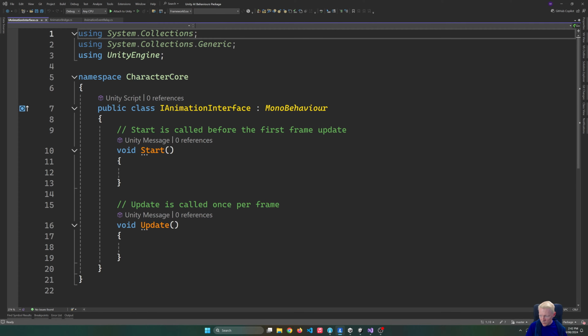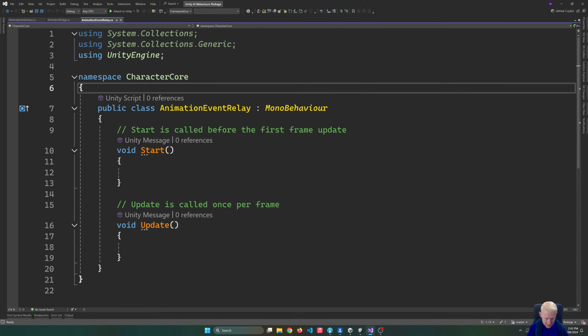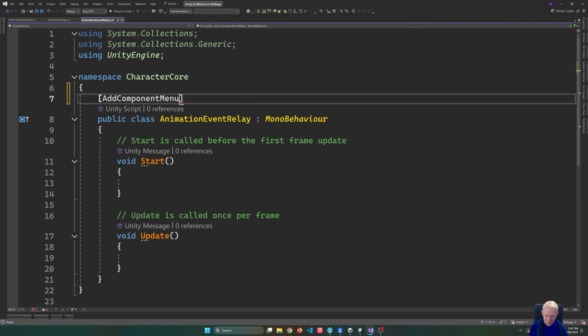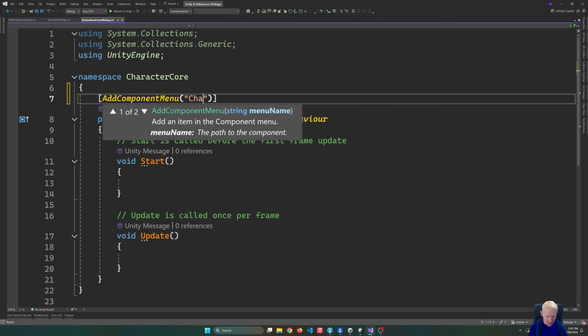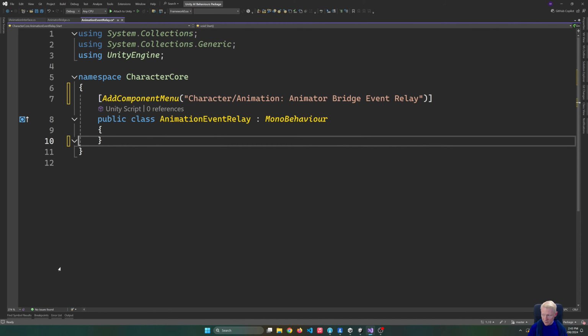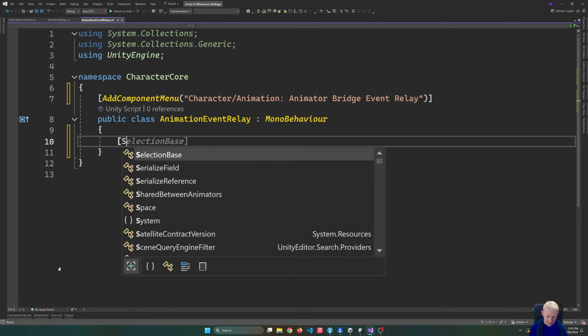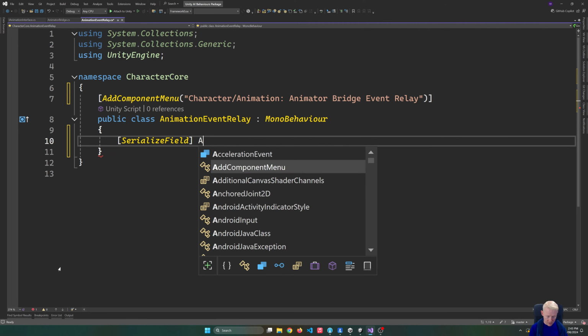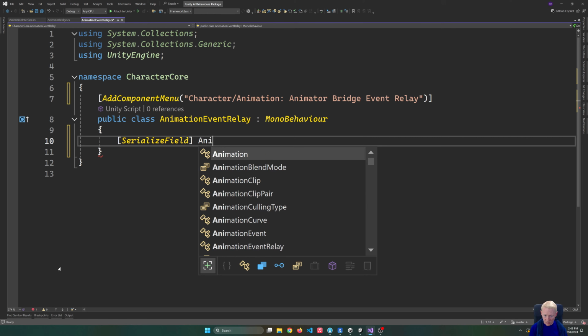So I'm going to do the relay first because the relay is very, very simple. We're going to give it an add component menu, and this will be under character. And we'll call this Animator Bridge event relay, like that. It's not going to have a start or update. What it will have is a serialized field of, in this case, our Animator Bridge.